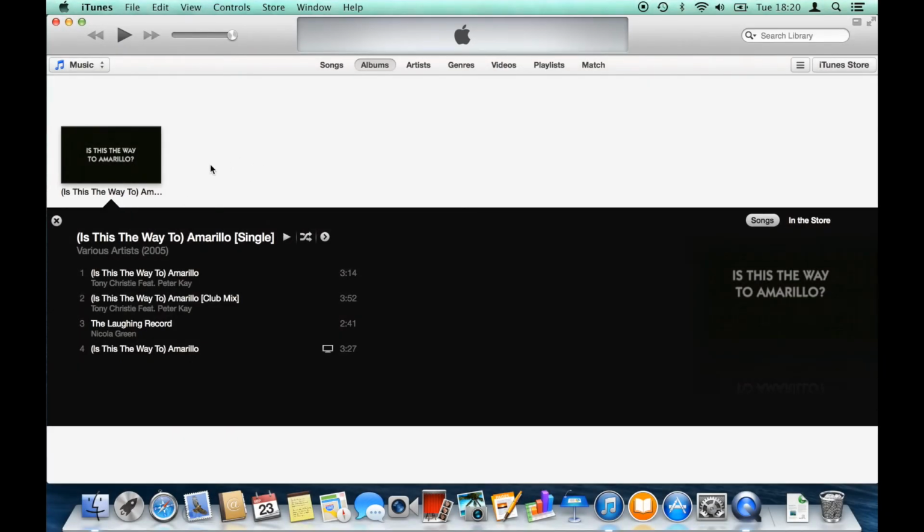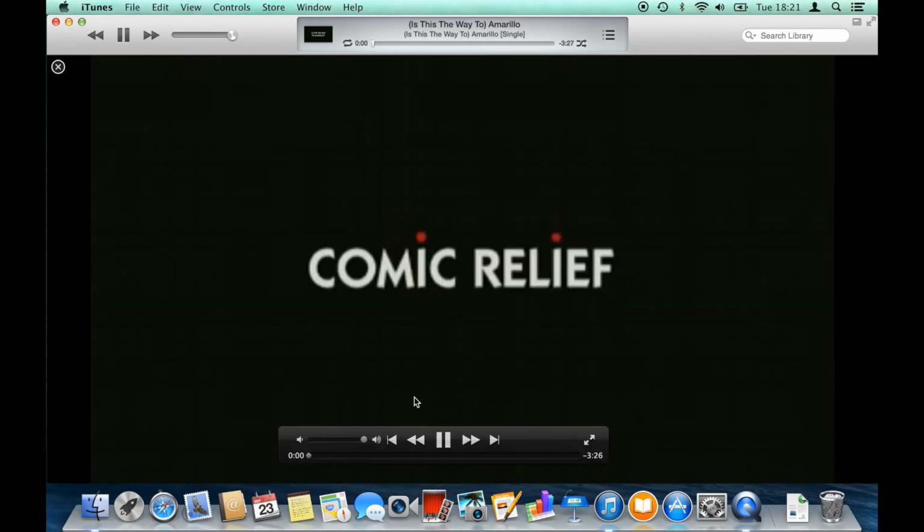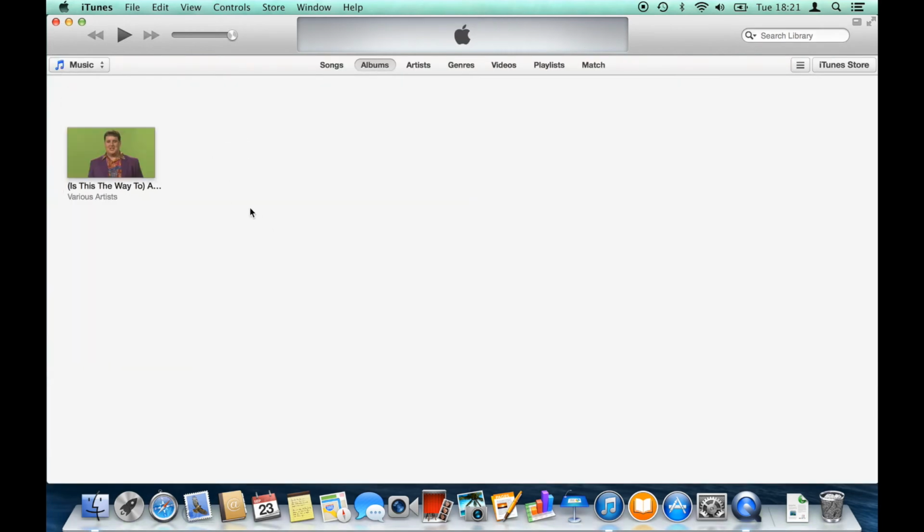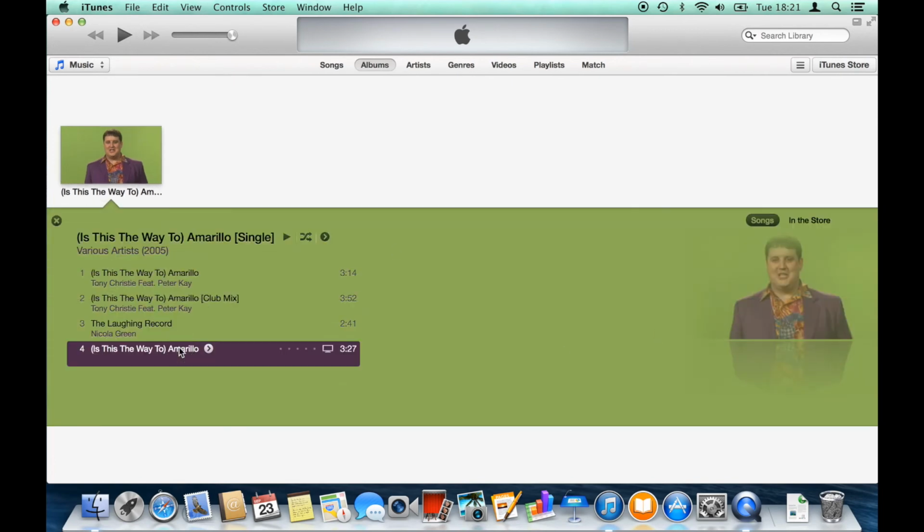As you'll see, the poster frame from the video has been set as the album artwork. You can change the poster frame if you want to by playing the video, selecting a point within the video, and then right-clicking and choosing Set Poster Frame. If we close the video now, you'll see the poster frame for the video has changed, and it's changed the whole album.